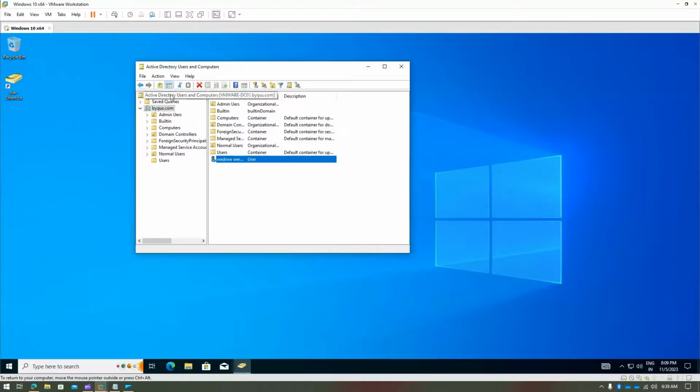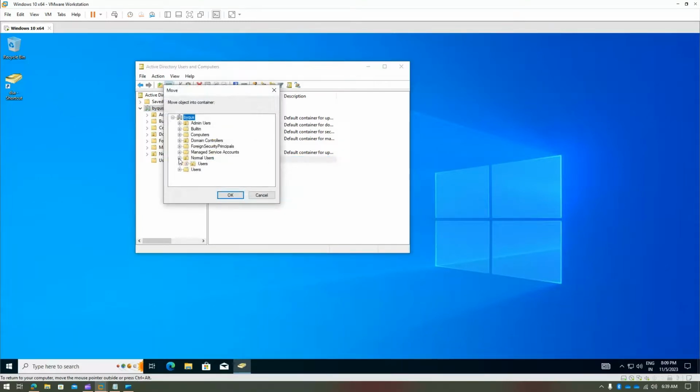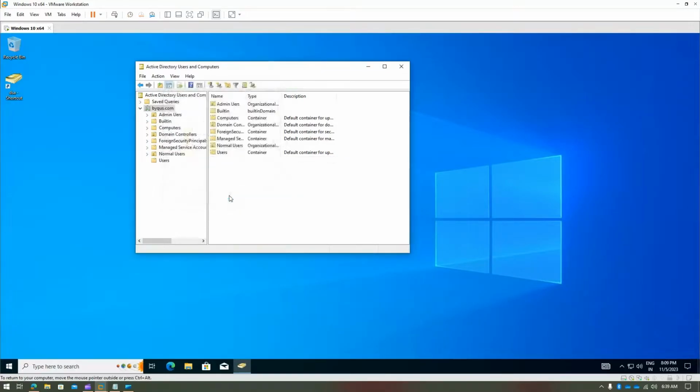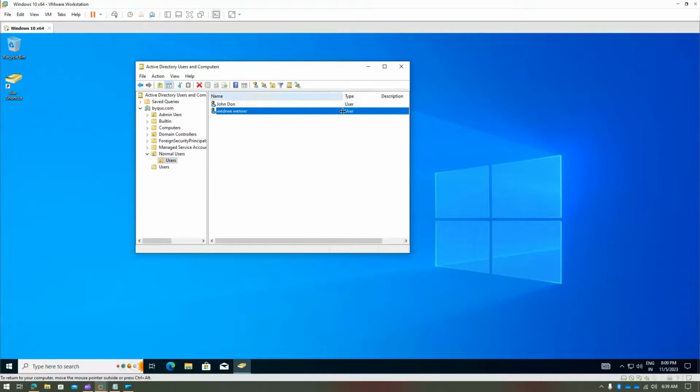So this user is created inside the root domain. So I right click on it and click on move, where you want to move it to, normal users. So this completes another question: how do you move a user from one OU to another OU? So I moved it to normal users, it is created.